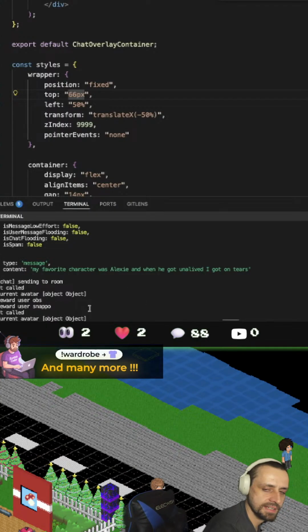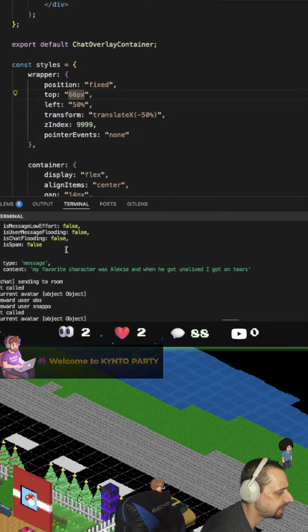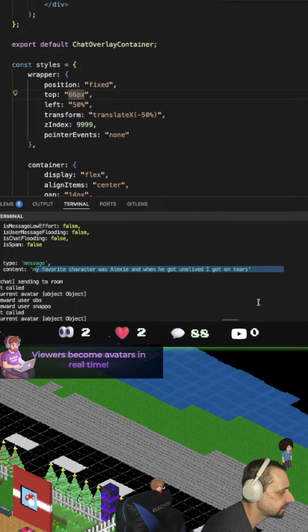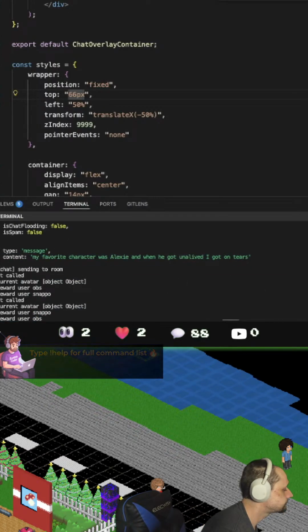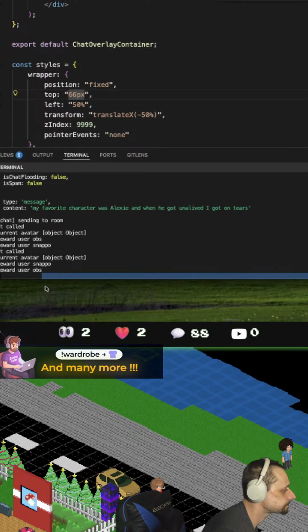See how YouTube didn't send your comment? If you look down here, you can see chat logs. You can see your last one was your favorite character. And then nothing came in. Strange.